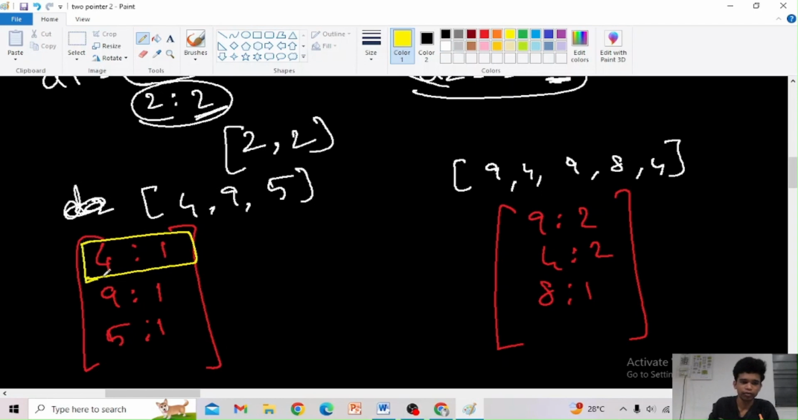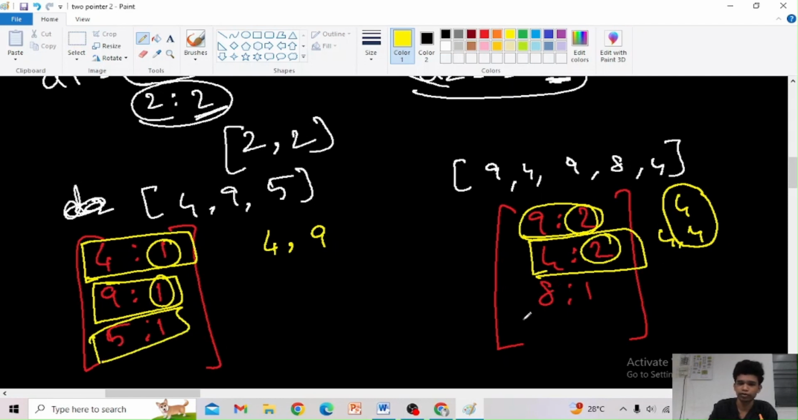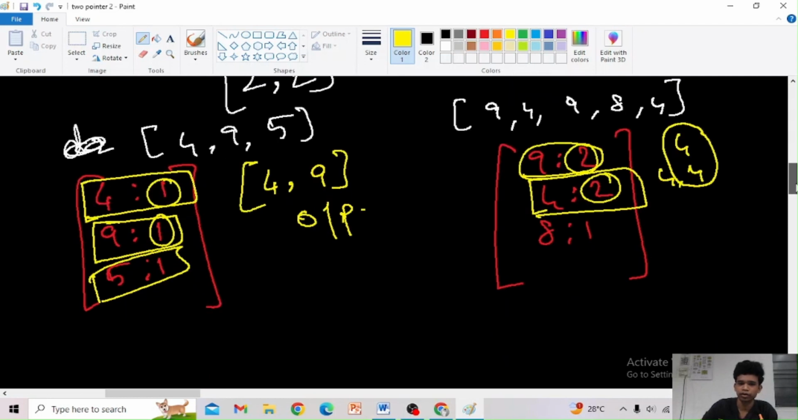Whether 4 is in this array and what is the count? It is 2. Whether we want to take 1 or 2. We have 4 and 4, 4. We only take one time, right? So we want to take the minimum count. So I will take 4 as my result. Now whether 9 is in my other hash map. Yes. Here it is 2, here it is 1. I have to take only one 9 because of the minimum. Is 5 in my hash map? No, there is no 5. Then this is my result. This is my output, right? So this is the approach.